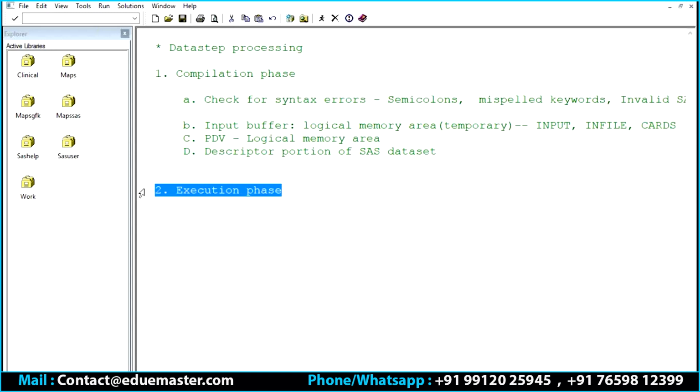Now, we have three different methods to create SAS datasets, right? What are the three different methods? One is the input method, the other one is the output method, and the other one is using the set statement. First we'll start with the input method.